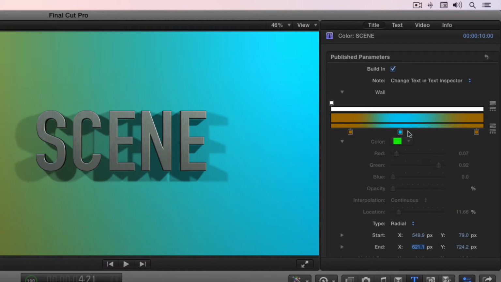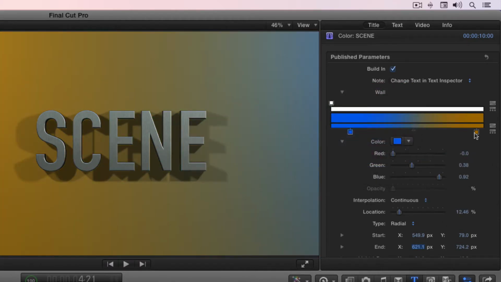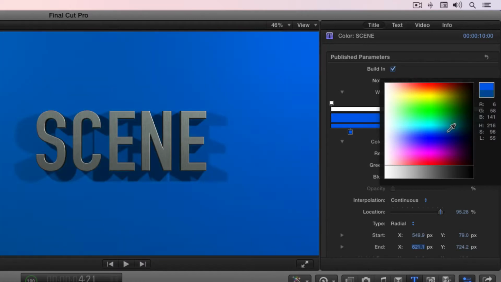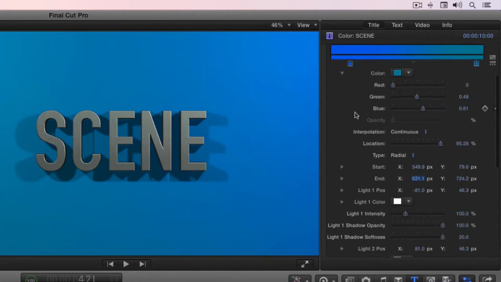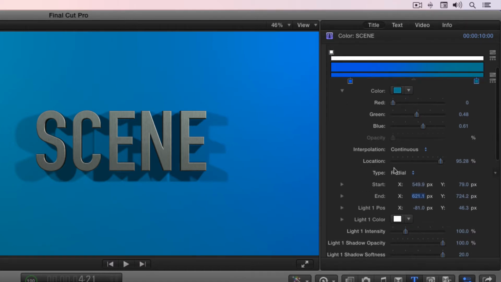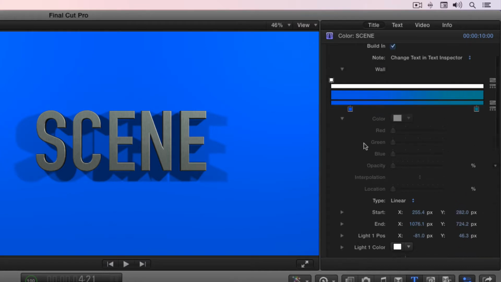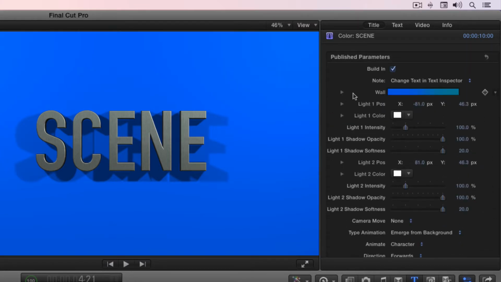I'll take those off and return to more of a blue color. And all the typical gradient modifications apply. You can choose a radial or a linear gradient, and you can modify the starting and ending points by dragging on these sliders here to identify the beginning and ending points. I'll close the gradient. The next part is to work with the lights.